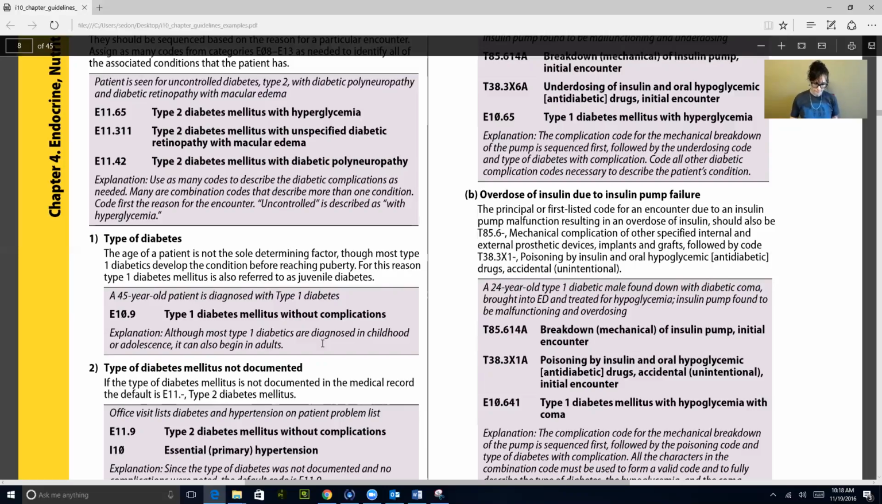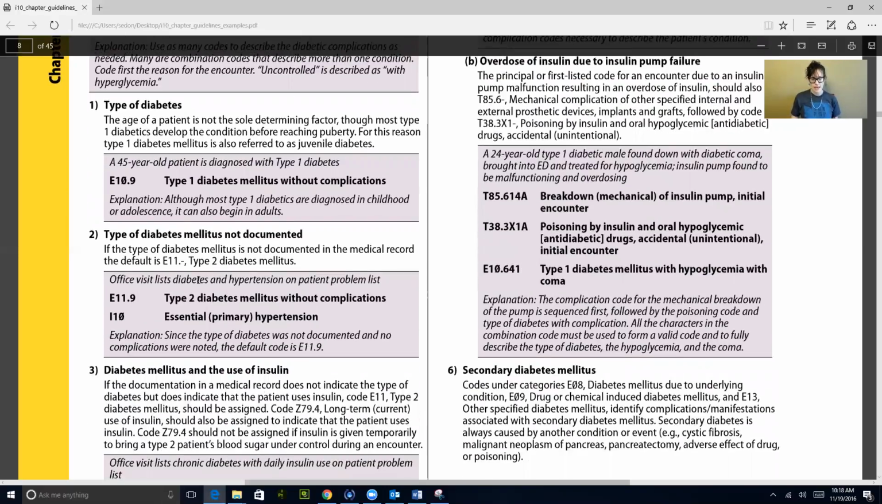So if the type of diabetes mellitus is not documented, say the office visit documents diabetes and hypertension on the patient problem list, right? Type 2 diabetes without complications is E11.9, and I10, essential primary hypertension. The reason is because the type of diabetes was not documented and no complications are noted, we always default to type 2 unspecified diabetes, which is E11.9. So if the type of diabetes is not documented in the medical record, the default is E11, type 2 diabetes.